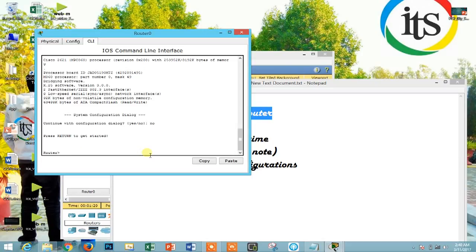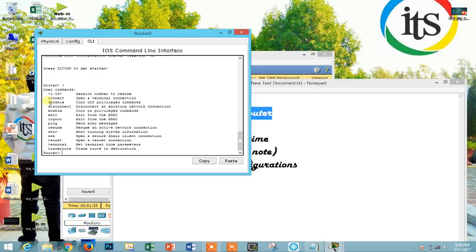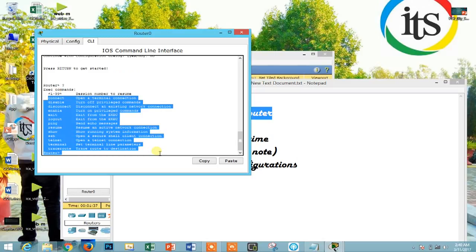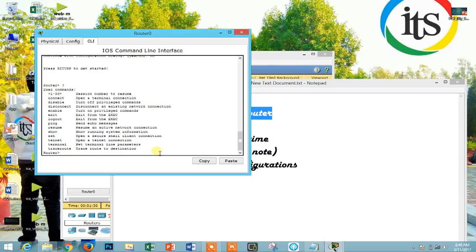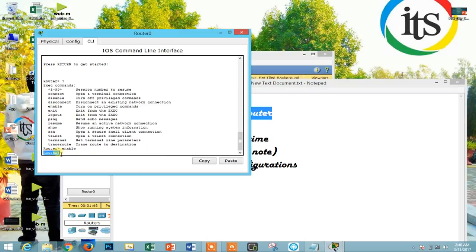This one has its own limited commands. If you want to see what its commands are, just write a question mark here. These are the different limited commands of user mode. There is another mode which is known as privilege mode. Just write enable and enter. This hashtag sign shows that you are in privilege mode. Privilege mode has more commands and more accessibilities than user mode.